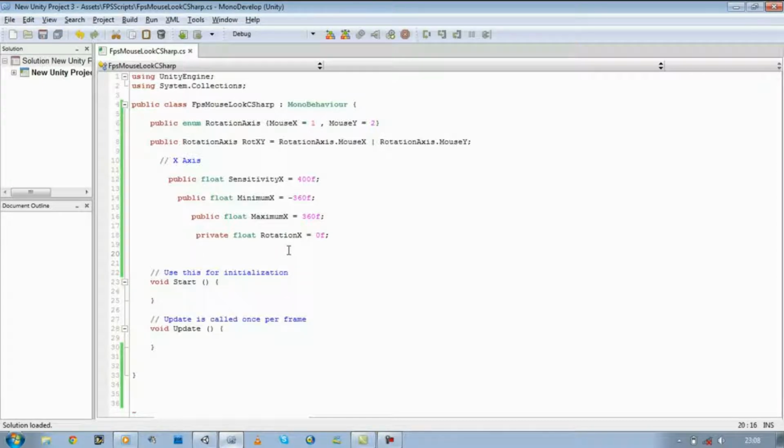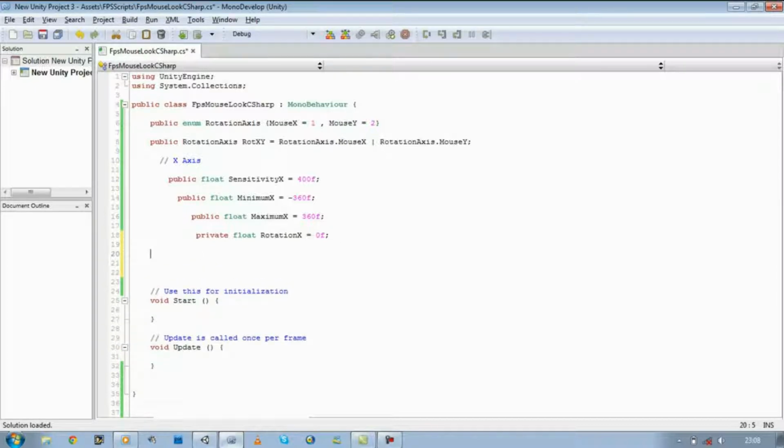If you're making something to do with floats, always don't forget to put the f after each number. It helps the system understand a bit better. Rotation x will get our input for us.